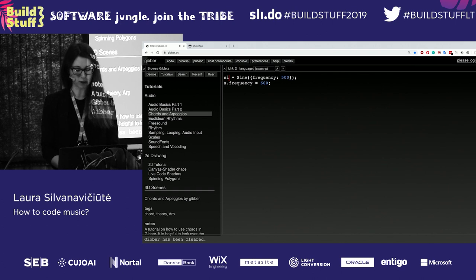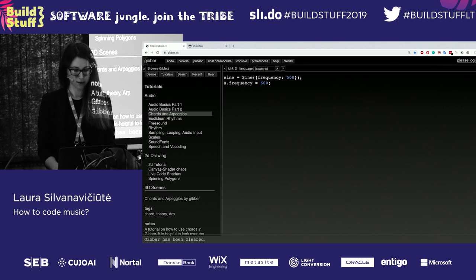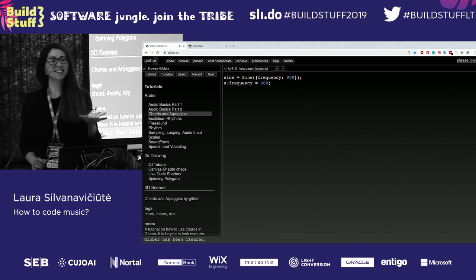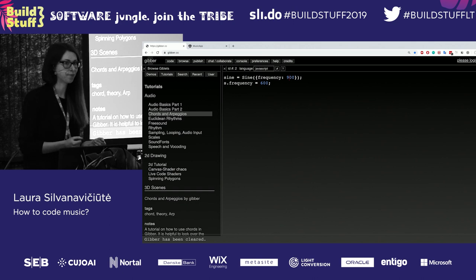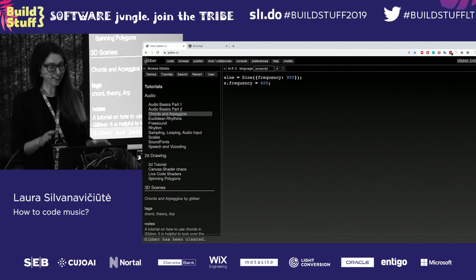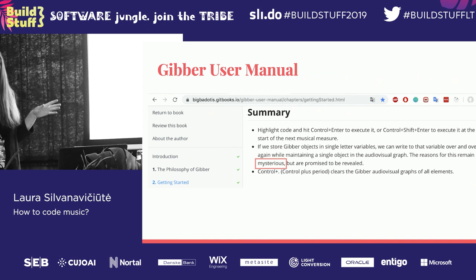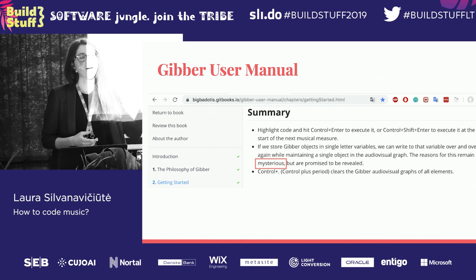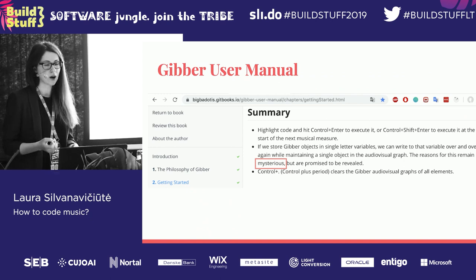But if I would change my one letter variable to not a one letter variable, why did that happen? Why did we hear all sounds playing at the same time? Well, that's actually a mystery. And I'm not kidding here, this is really a mystery, and this is what's written in documentation, that the reason for this remains mysterious, but I promise to reveal it. That means just be aware of this, and we can move further.